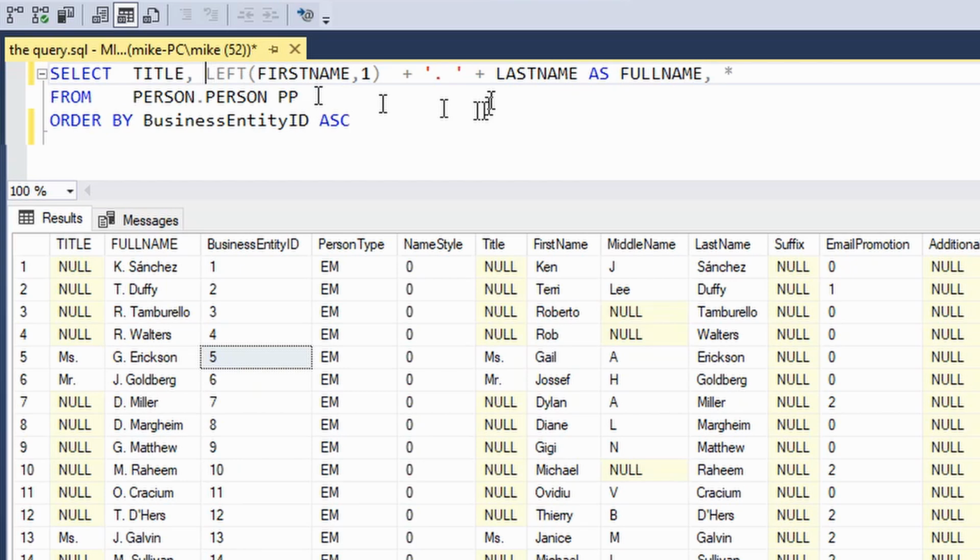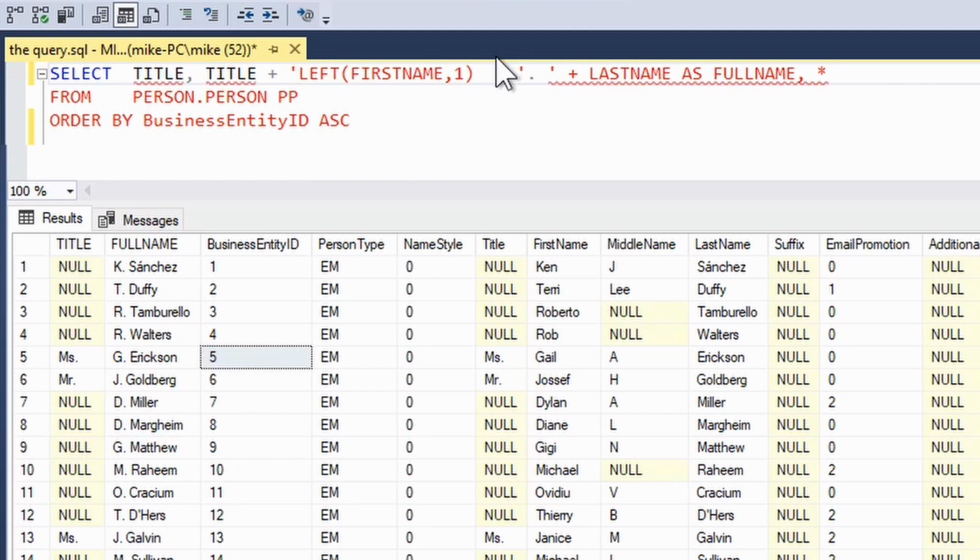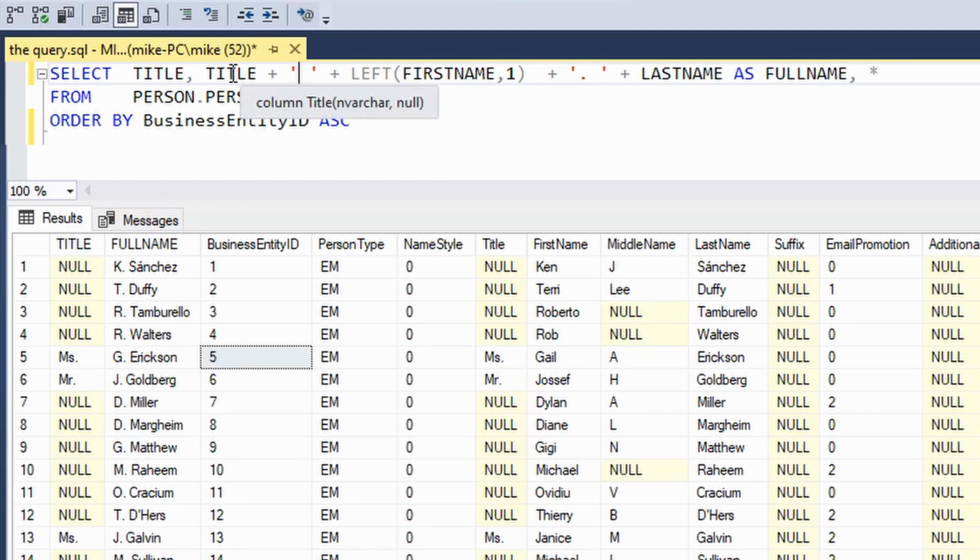So I am going to build on my expression: title, space, plus, space, literal piece of constant text. So it's a space and end that with a single quote, and concatenate that onto the front of the rest of our expression. So it's going to end up being Mr. B Sanchez, so on and so forth.